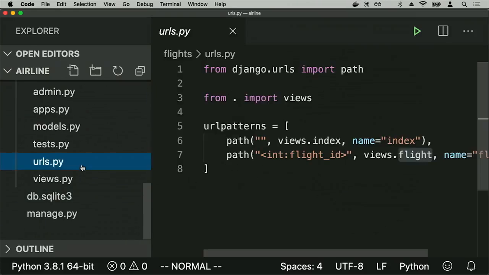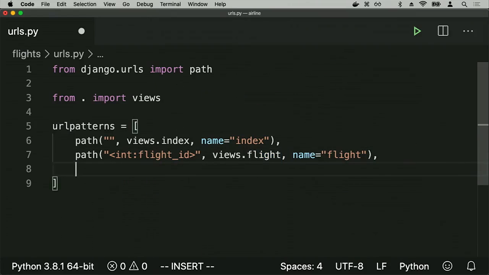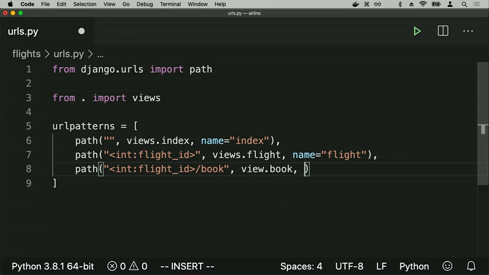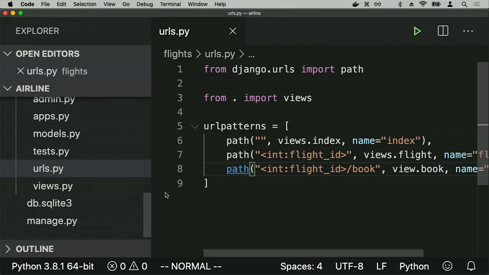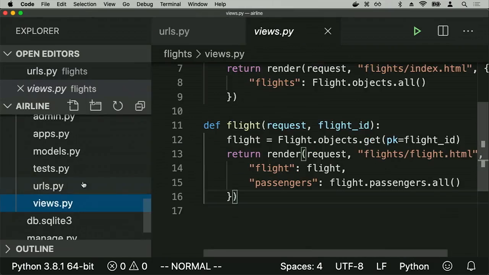And inside of urls.py, I'll add a new path that will be <int:flight_id>/book. And <int:flight_id>/book is going to let me book a flight for this particular flight ID, for flight 1 or flight 2 or flight 3, and so forth. When I do, we'll go ahead and go to the book view, and we'll name that book. And so now I need to implement the book view.